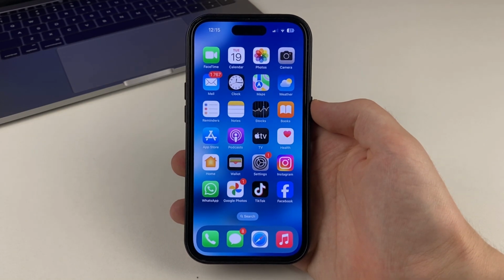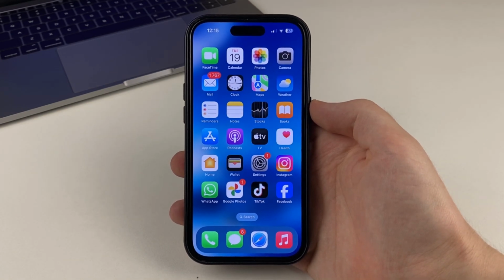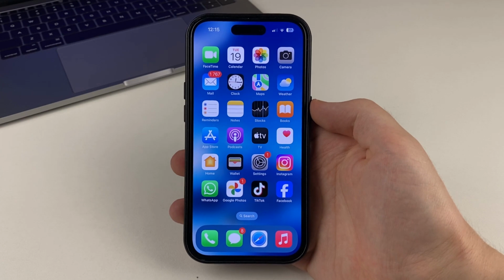Now in this video, I will show you and tell you how to turn on automatic screen brightness on your iPhone 15 Pro or iPhone 15 Pro Max.